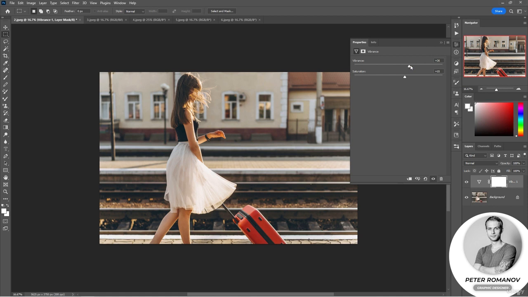Let's probably put the vibrance around 60 and compare what we had and what we got. Of course, the changes are not very expressive, but still, I think that vibrance makes the photo much more expressive. You can even probably edit up to 100, but the saturation parameter also has its own application.